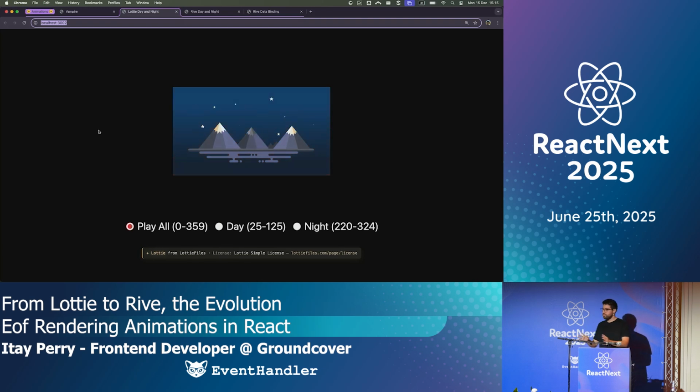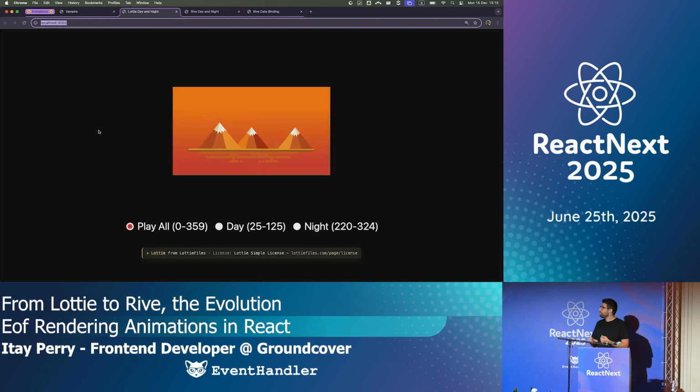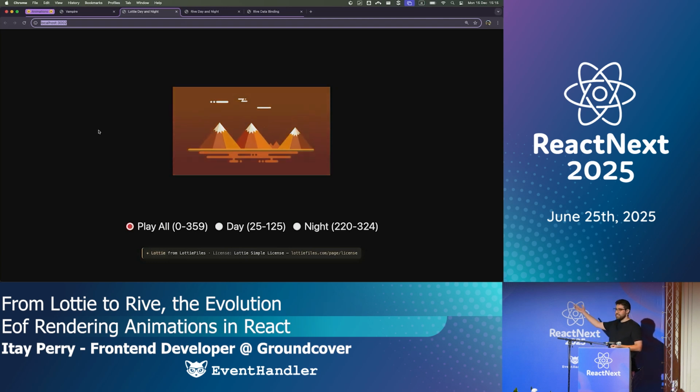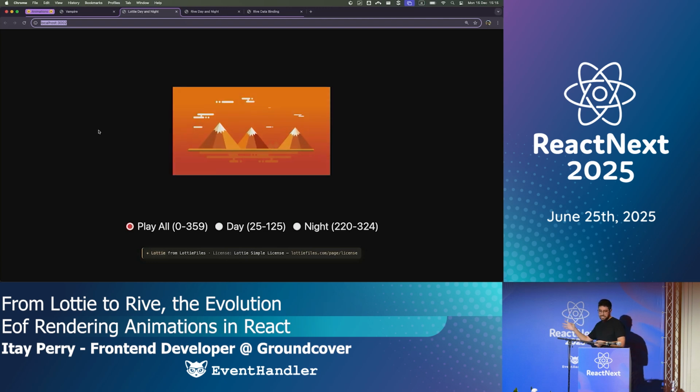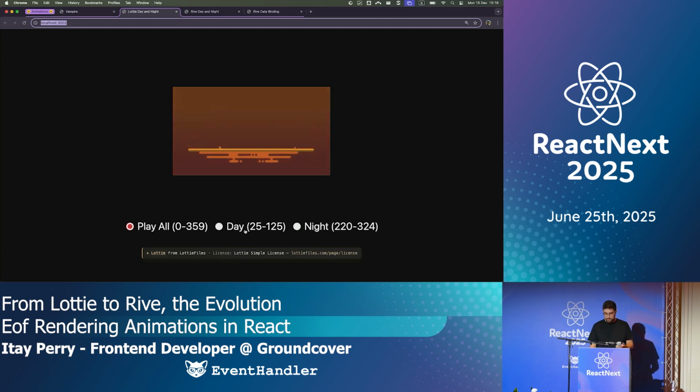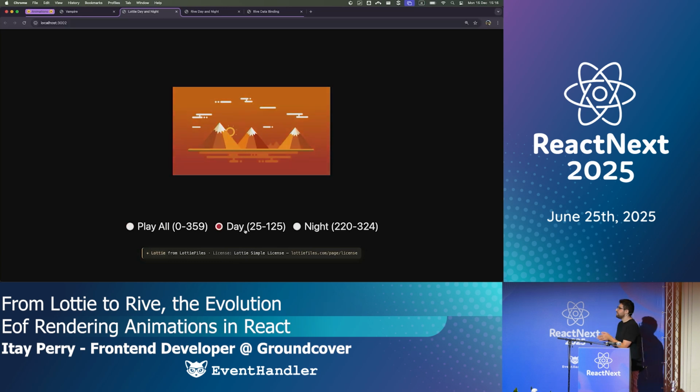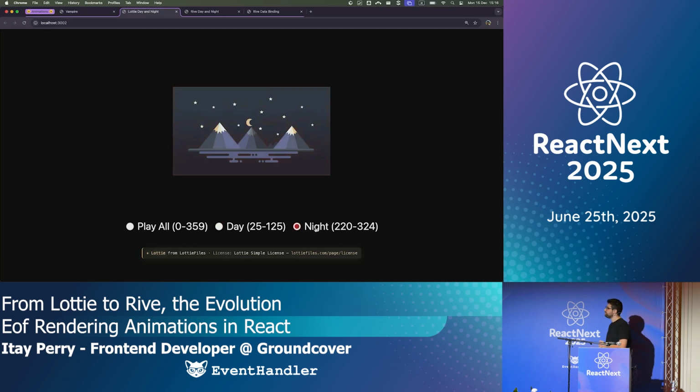Now, that is a reasonable request. Because it's a Lottie file, there's not too much we can do with it, but it is a sequence of frames. So what we can do is just play a subsequence of all of these frames. This animation is 360 frames, and I have a radio button in here. If I click, for example, on the day, we will just view the day section, which is frames 25 till 125. And if I click on the night, we'll see the section of the night.